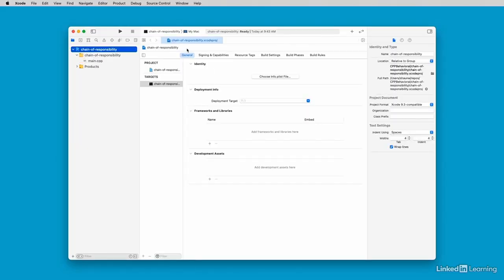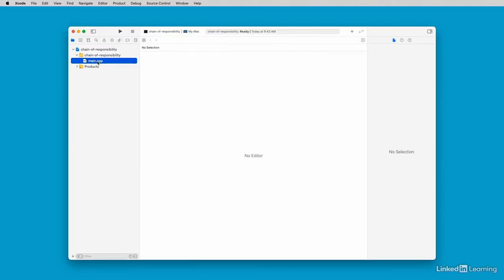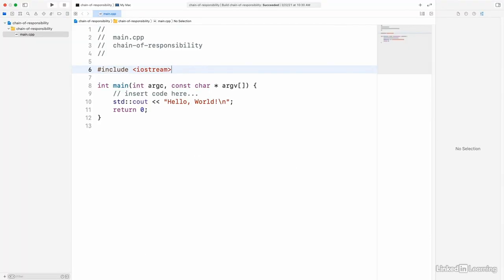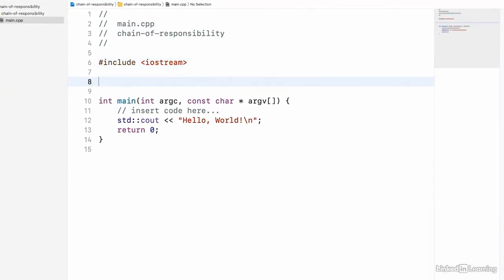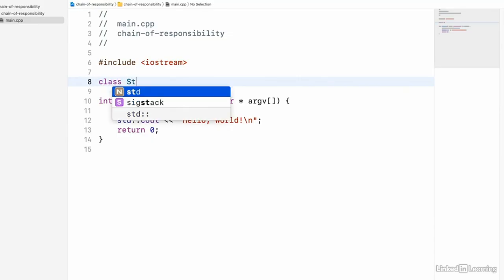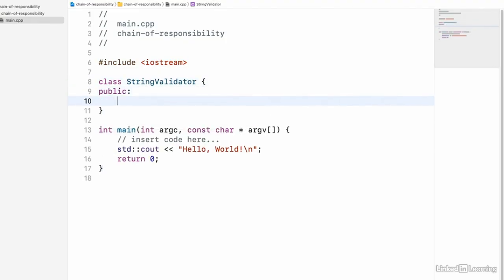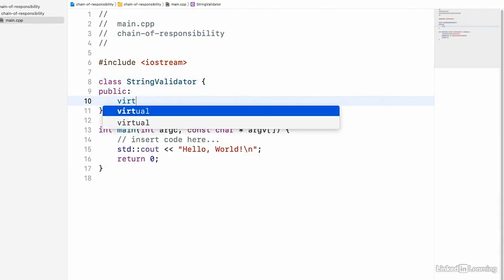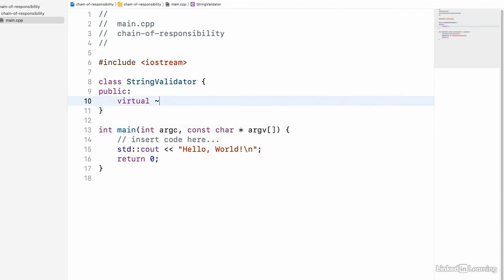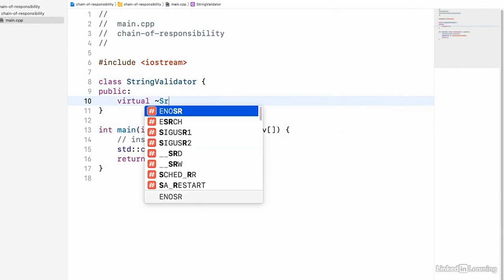And that should create your project for us, and you'll see that you now have this main.cpp file, which contains some basic starter code. Okay, so the first thing we're going to do is define the actual handler interface, which we're going to call string validator. So we'll say class string validator. And then we're going to define some public methods here. We're going to define a virtual destructor just because of how we're going to be extending this class. So we'll say virtual string validator.